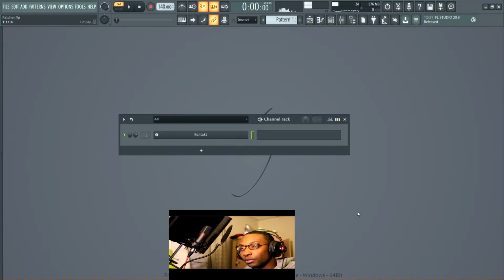In this video, we're going to talk about Patcher. So, what is Patcher? Patcher is an effect and an instrument that's in FL Studio, and you use it to make patches. A patch is a multi-chain effect or a combination of instruments, or both, which I'm going to explain and actually demonstrate.